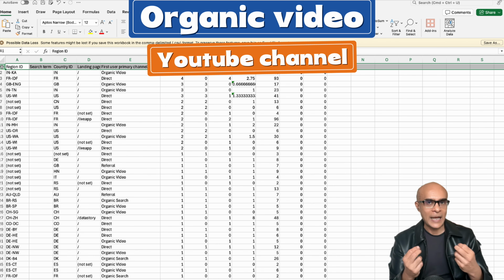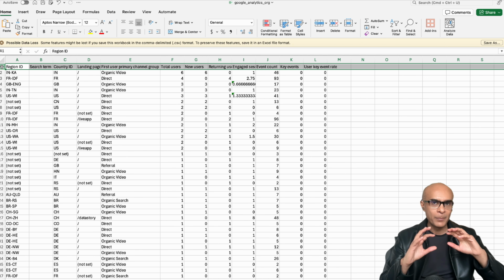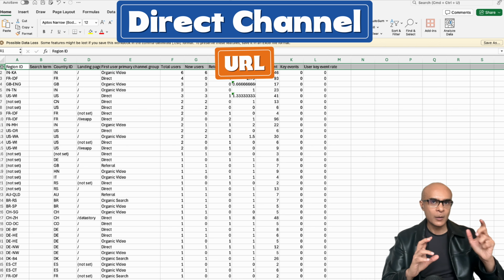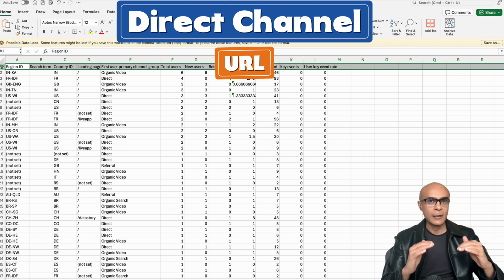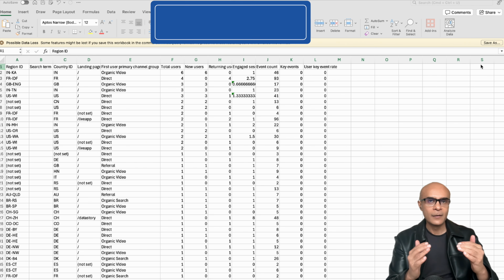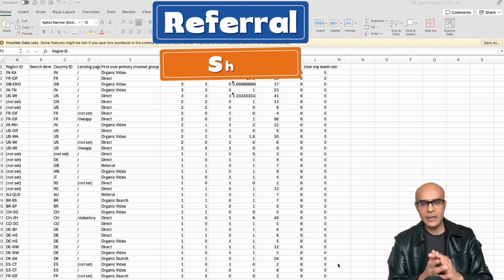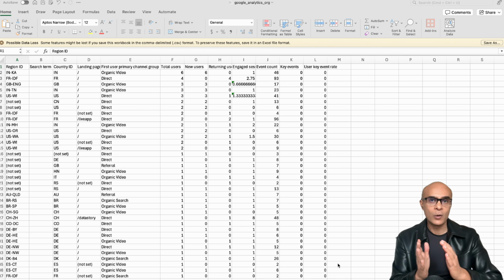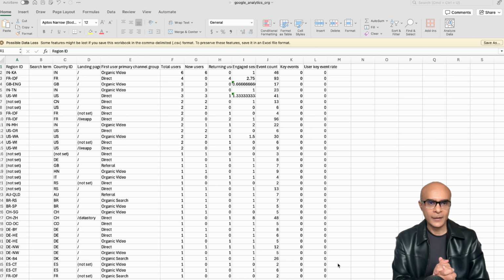You also see a direct channel. So direct channel is when people type in directly the URL of the website to come to the website, and then you also see referral. So referral is when people share the website link through WhatsApp or by email. In addition, you also see all the KPIs which were available in Google Analytics.